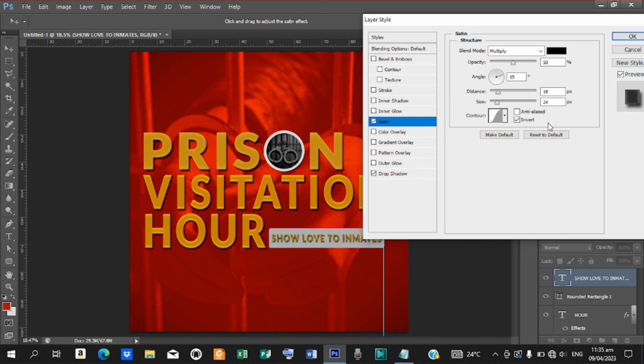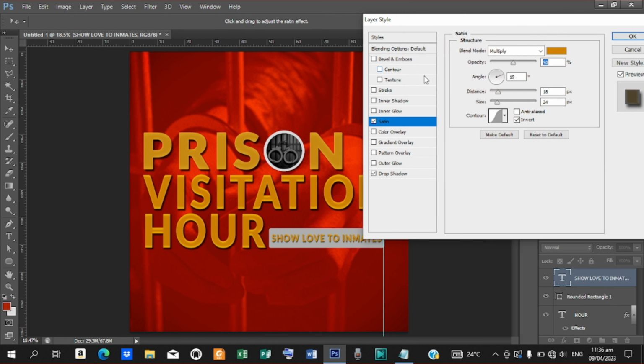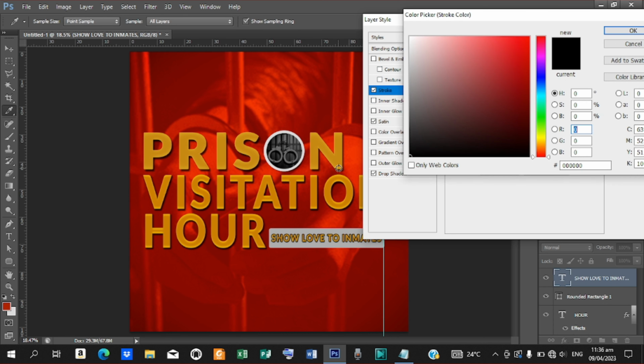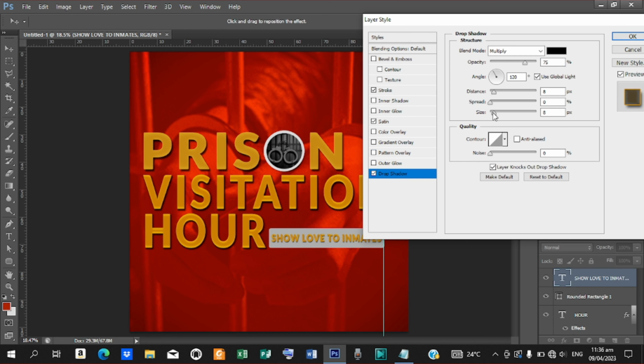Let me add a satin to this one as well, and let's change the color to something like this, and then let's give a little stroke. Let's give a stroke to that as well. Give your stroke something like this, but we are going to change the size to 2, and I think that is very good over there. Now the shadow, let me decrease the distance a little bit.